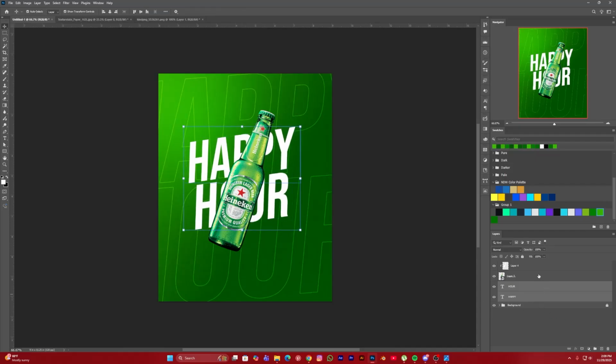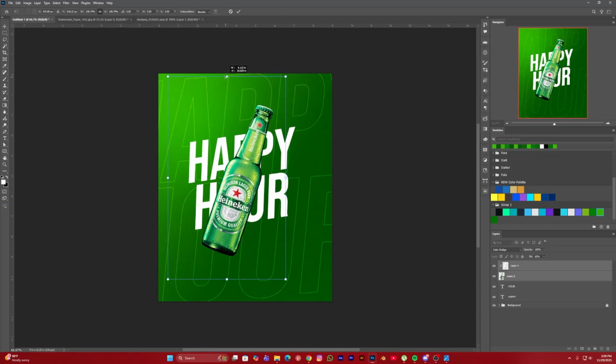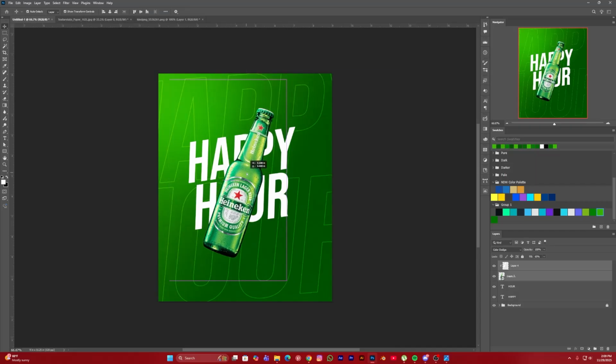I think I will adjust the size of the bottle a bit. It looks too small, so I will choose it and the light overlay, then adjust the size a bit. I think this is fine. Okay, this is fine. I think this is okay.